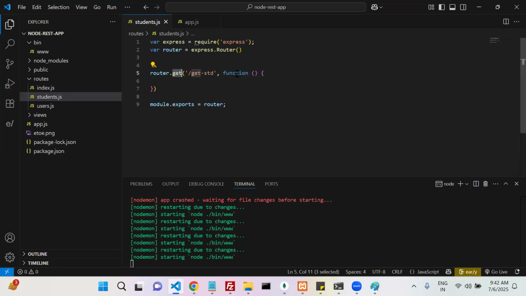Can anyone tell me, by seeing this syntax, can I say this function is like a callback? What is a callback? It's a function we pass as an argument to another function. Now this particular function we are giving to whom? We are giving it to get.